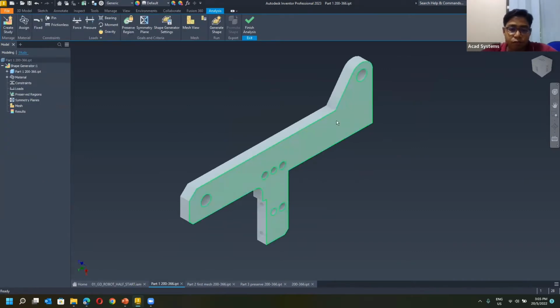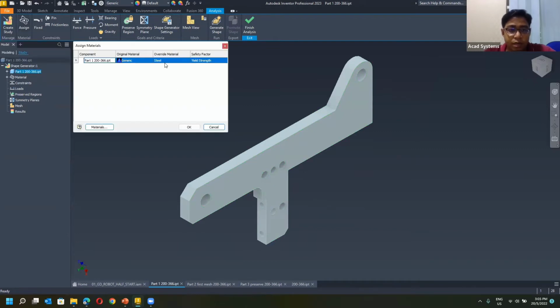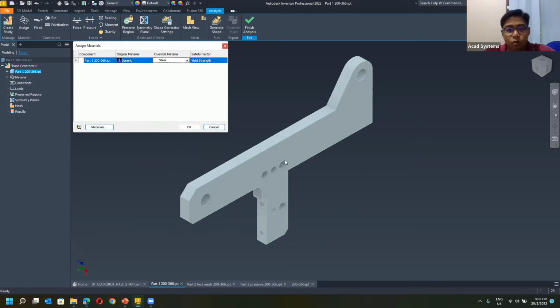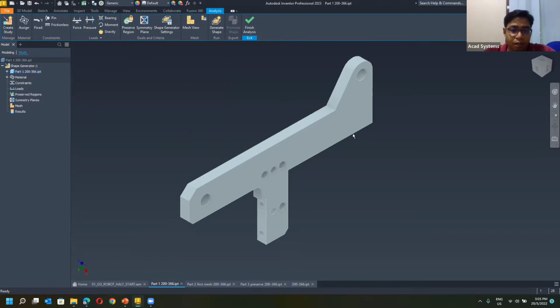Now, the first thing, of course, to analyze it, I need to assign a material. So what type of object is this created from? For that, I can go into the material and assign the material itself. If this is generic, I can just override and select one of the materials that I need. Let's say I use steel for this object. So I'll press OK. Basically, my analysis for the object will be created from the material steel.